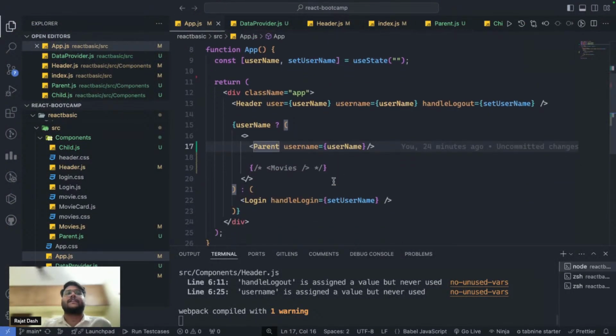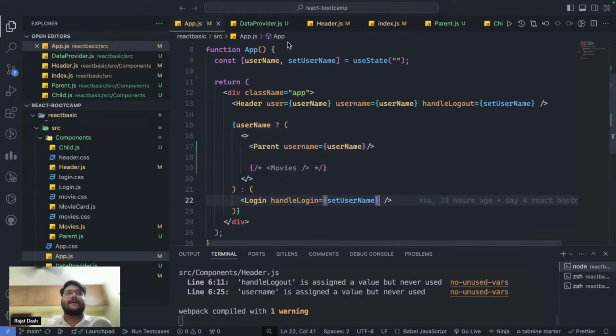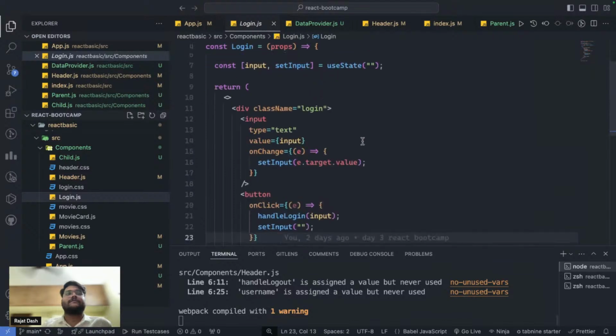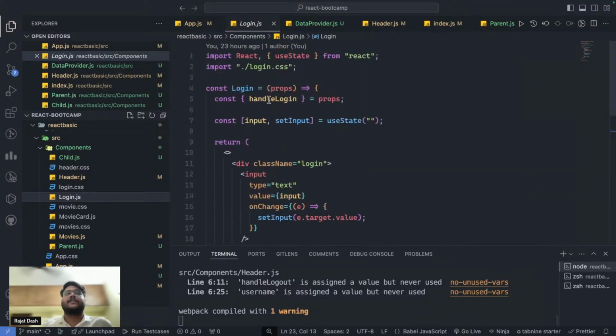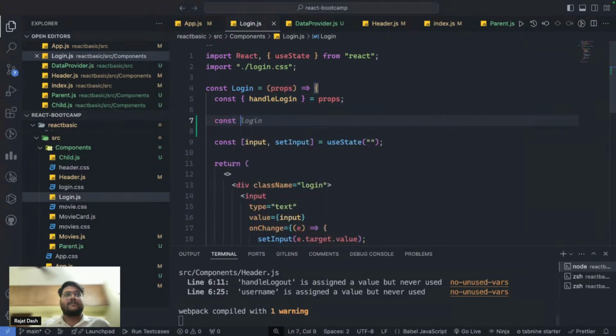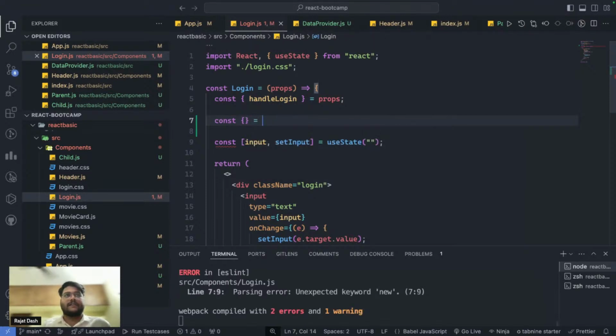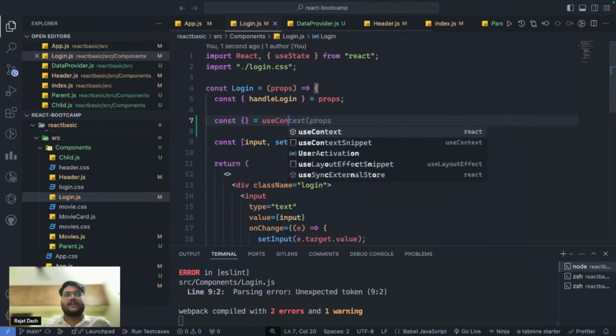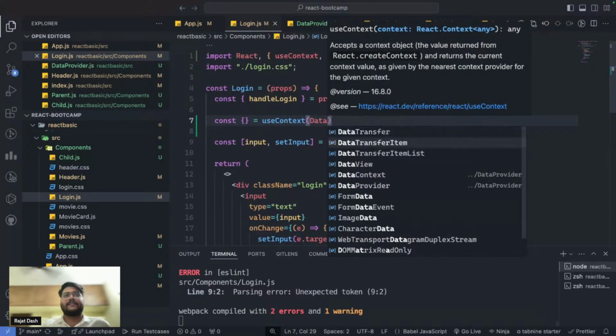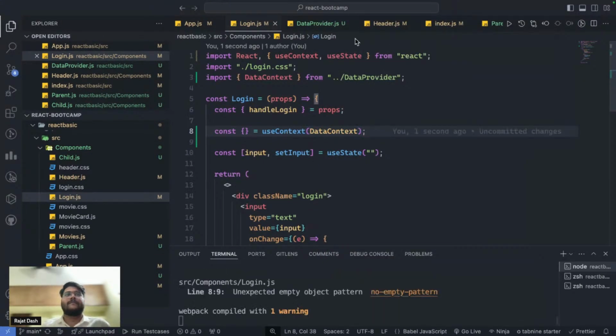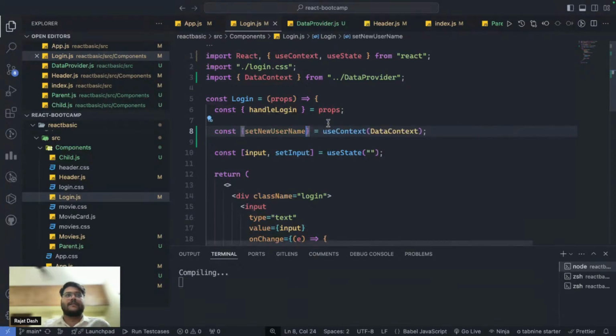Okay, we need to provide it in Login also. My bad, Login.js also. We are using handleLogin, but now we don't require handleLogin. What will we say? const, I'll go and say useContext, I'll say DataContext, and again from the data provider, I will require setNewUsername.